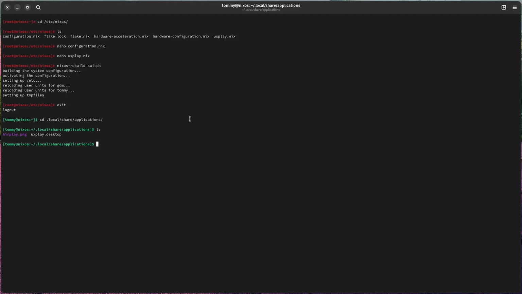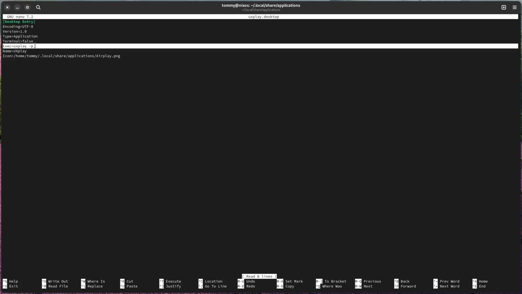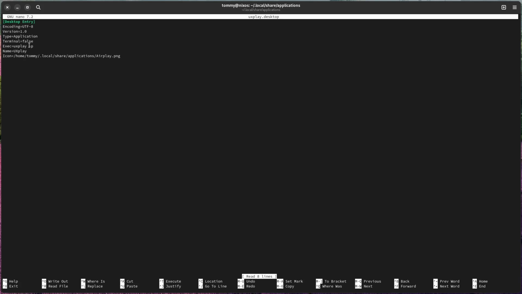And then in the desktop file, you can find the following entries. Desktop Entry to make it available as a desktop file, the encoding, version, and so on and so forth. And then here, this is important, uxplay -p, P for port, so that the port forwarding is enabled. We gave it the name UXplay so that when you search for the application, which I'll show in a second, it will bring up the correct name. And then here the icon where I put it. You can obviously use whichever icon you want, and then just link to the icon accordingly.